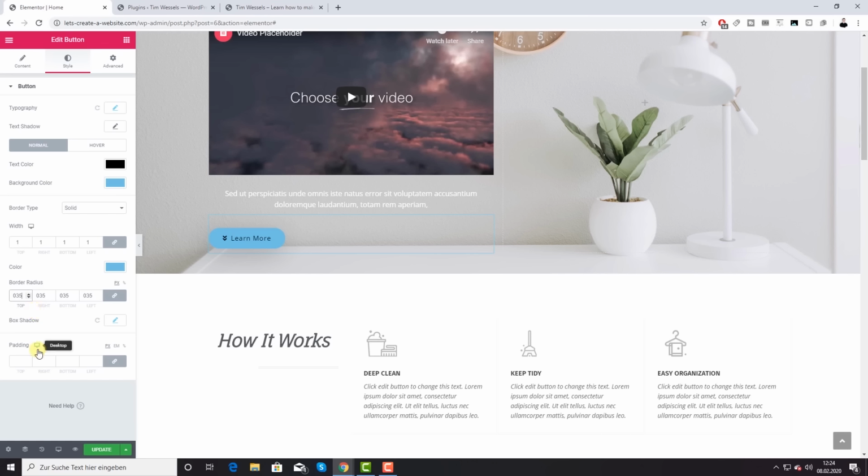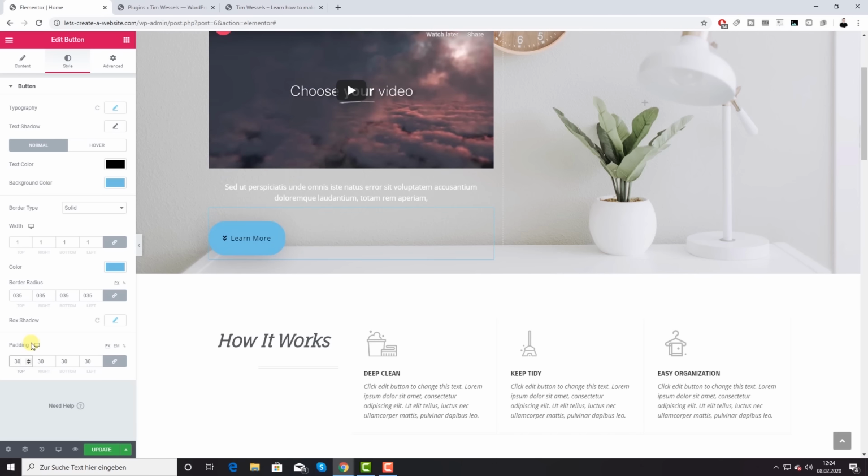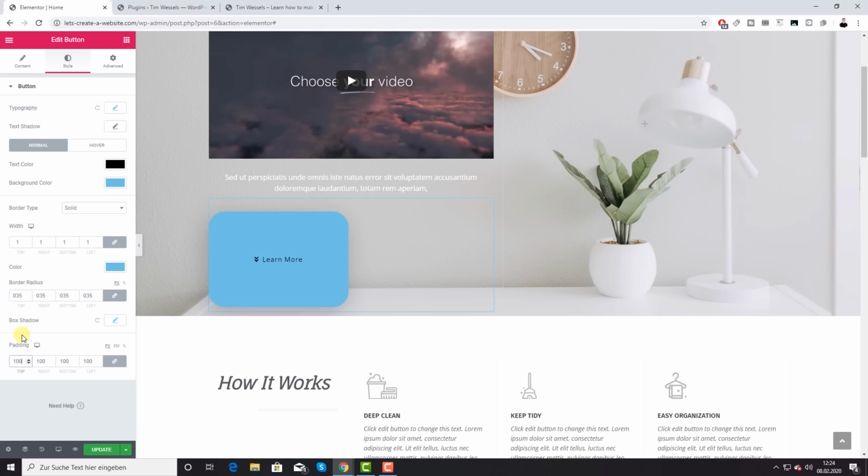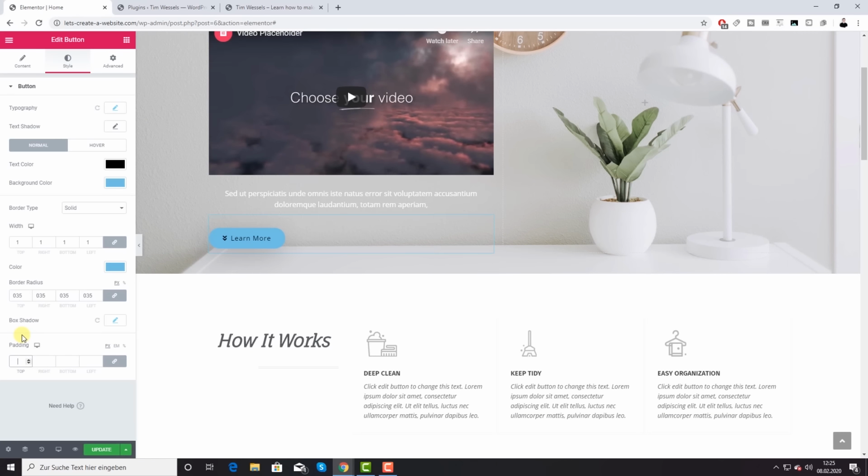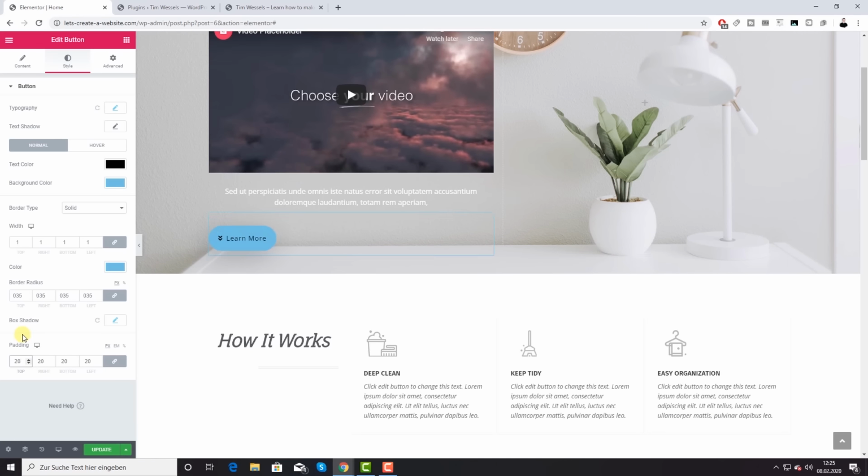In here we have padding. This is how much space you have on the inner side of the button. So if I make it, let's say 30, we have way more space to the top, left and right, inside. So from the words to the edge, there's going to be more space. If I make it 100, it's really big. If I make it 0, it's the minimum. Okay, let's set it to 20, for example.